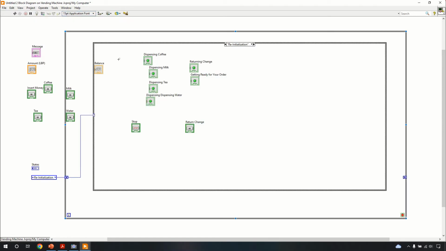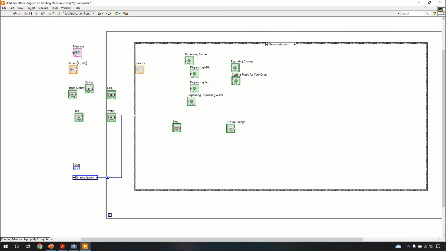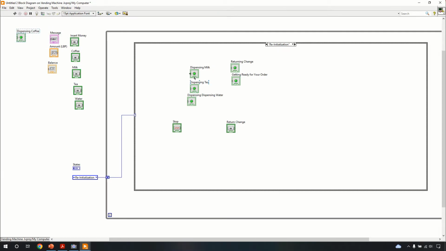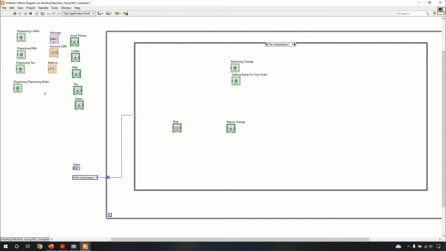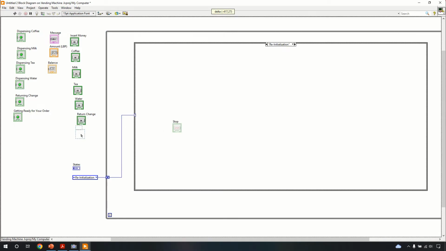Now what we are going to do is go to Window, Block Diagram, and organize our variables right here. So we have the message, we have the amount in LBP, we have the balance, we have our push buttons: insert money, coffee, milk, tea, and water. And what we have here is dispensing coffee, dispensing milk, dispensing tea, and dispensing water. As you can see here, we typed dispensing twice, so we need to correct it. We have the return change LED and getting your order ready. Finally, we have the return change button and the stop button.